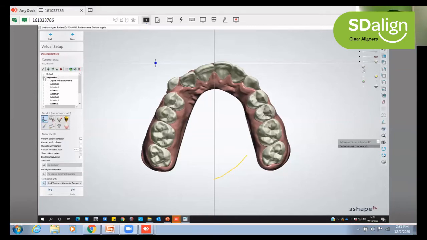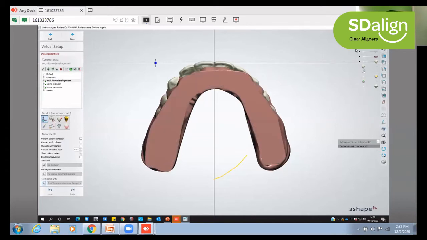Now comes the next stage of arch form development. Once our upper and lower posterior segment is mildly expanded, let's establish the anterior arch form. It's going to load now, and then we'll see the anterior correction. Let us walk through it stage by stage.